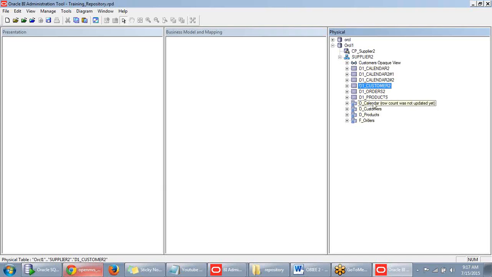After creating the aliases, we select all those aliases, right click on the selection, and open the physical diagram, and we create joins. In the joins we provide the relationship between both the tables, that is, we provide the corresponding keys, with which key both these tables are related, and we provide all such information.